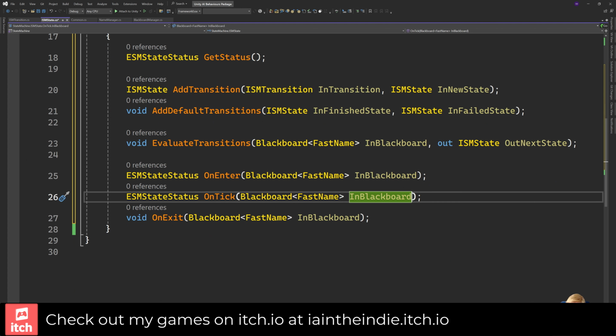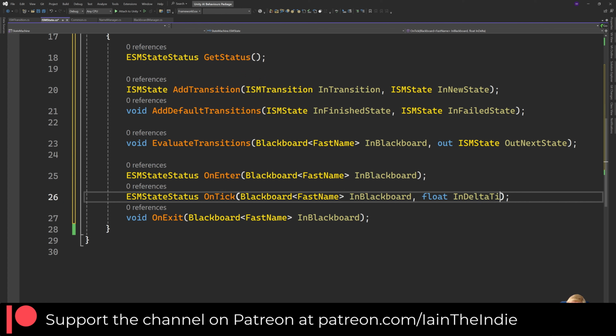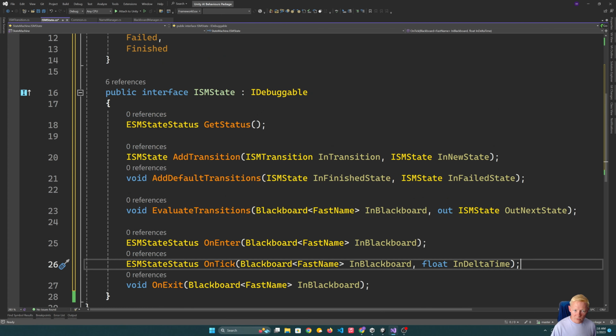So on tick, I'm also going to include the delta time in this. Now, the reason for that is because this is not going to be on a MonoBehaviour. It's being ticked externally. And it's quite common that you might want to do stuff that messes with delta time. You might want to run things at a faster rate or a slower rate. So anything where I'm doing a manual tick like this, I try and make sure that the time is being passed in. That way you're in control of how that time actually advances.